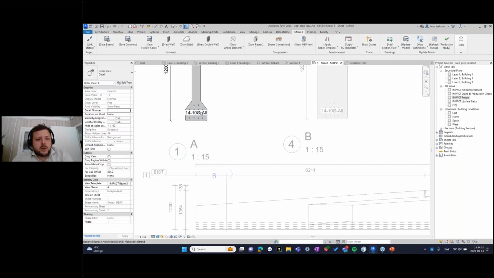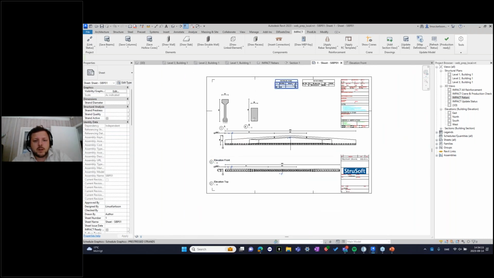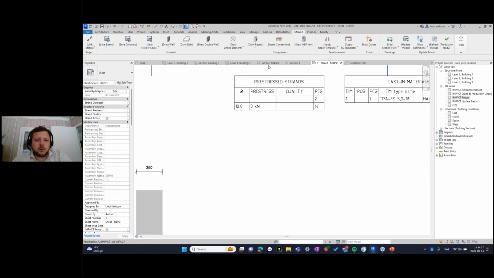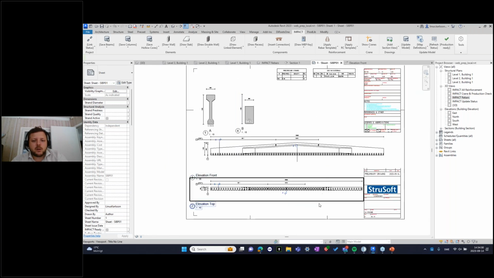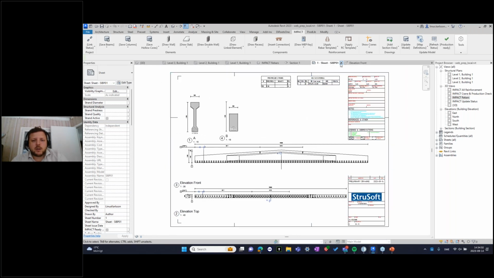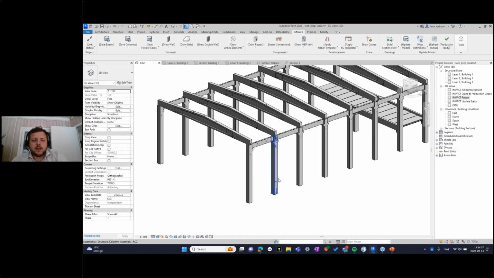And here I also see the reinforcement, or the strands, I mean. So information about that is also up here. This table I didn't put the proper parameters in, so it looks a little bit strange, but this is how you can see the drawing at least. But then let's take a look at a column.